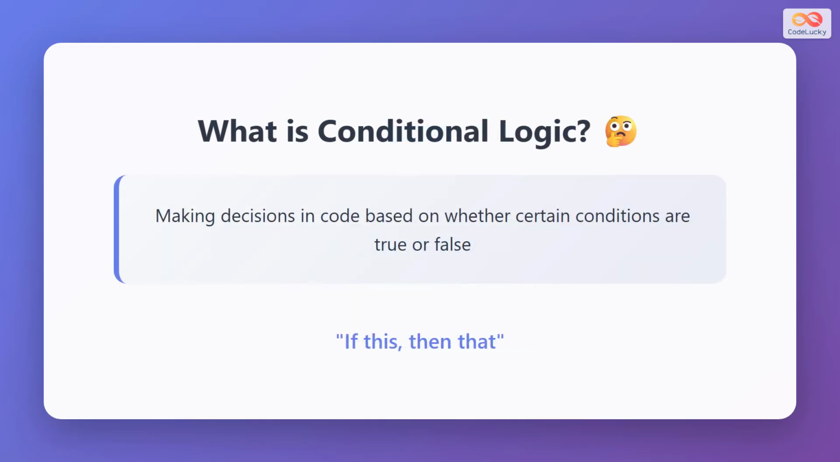Let's start by understanding what conditional logic means. Conditional logic is the ability to make decisions in your code based on whether certain conditions are true or false. Think of it as asking a question and doing something different depending on the answer. The simplest way to remember this is the phrase, if this, then that. For example, if it's raining, then take an umbrella. If a number is greater than 10, then print a message. This decision-making capability is essential for creating dynamic and responsive scripts.